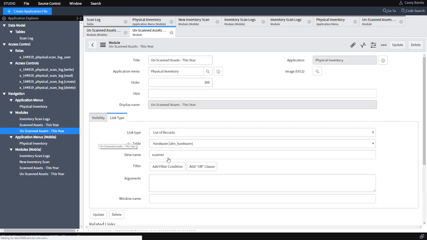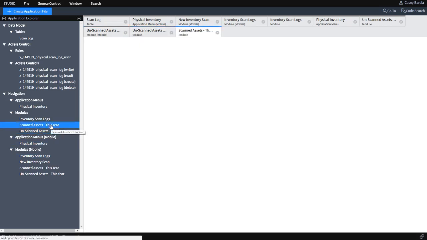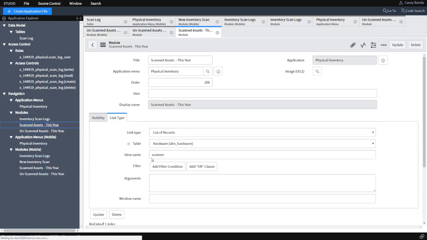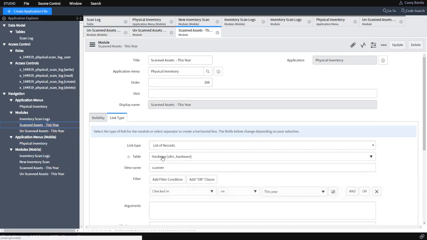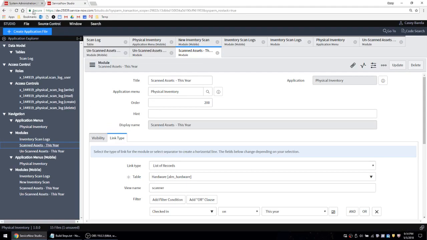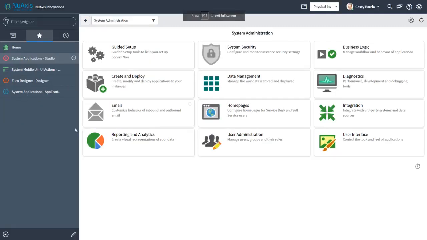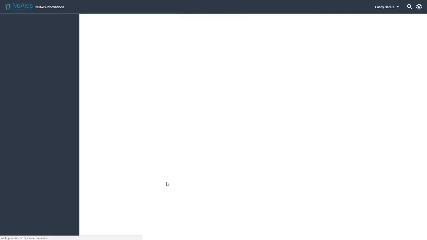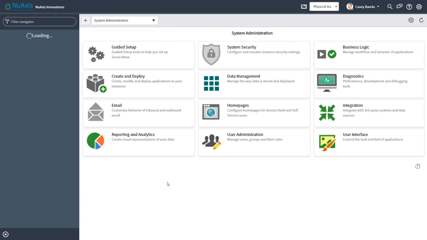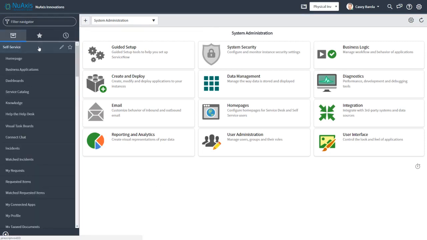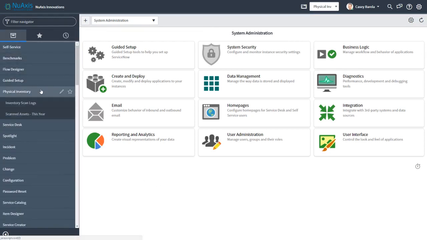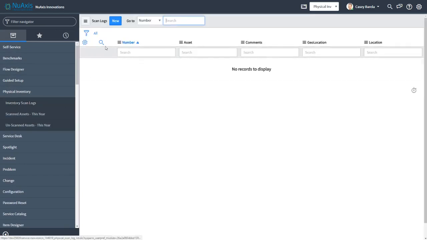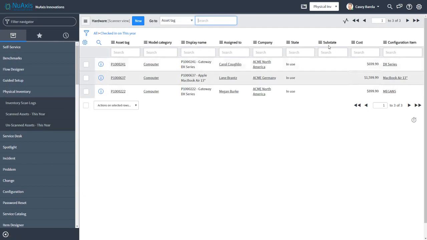Now we're going to jump back over, and I'm just noticing that, yep, those do have the view name of scanner like I wanted to make sure. And when we make the mobile view later, it'll make sense. So we jump back over into standard production, normal ServiceNow, and we're going to refresh the list because you do need to hit F5 to make sure the new item is there. Physical inventory menu area, and then there's the inventory scan logs with my fields, scanned assets this year.